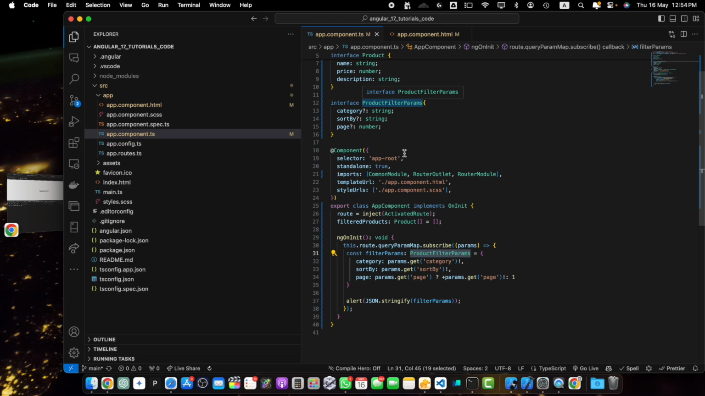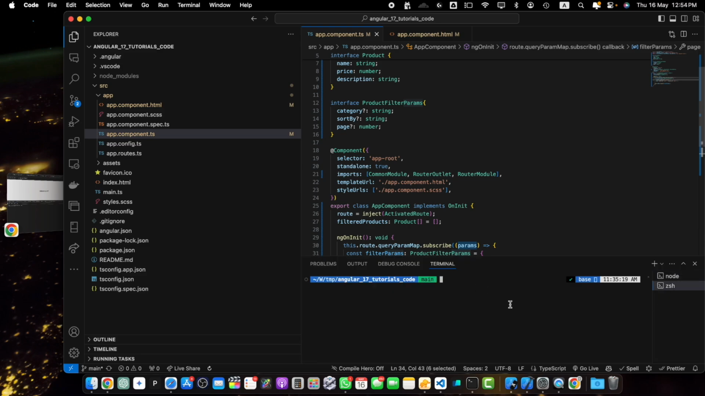We then convert the values to correct types, for example, converting the page to a number. Alright, let's put everything together and build a mini project, a product filter component powered by query parameters. This will be a fun and practical exercise to solidify your understanding. So let's create a new component called ProductFilterComponent. Open the terminal and run the command ng generate c product-filter.